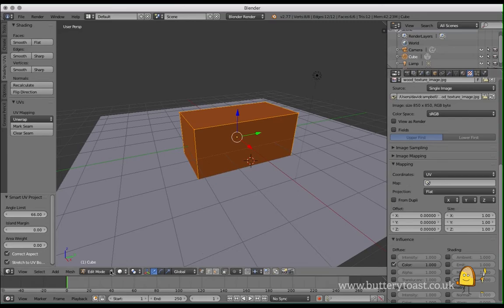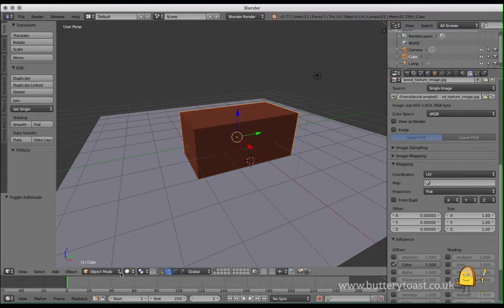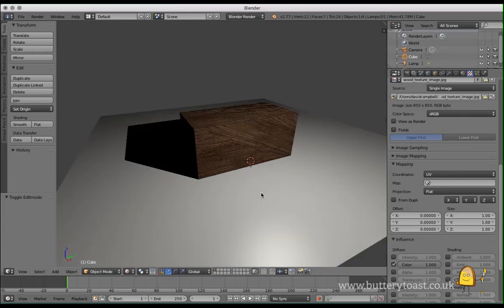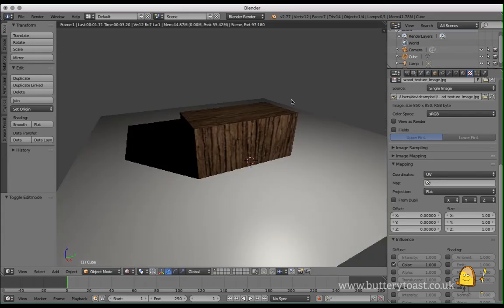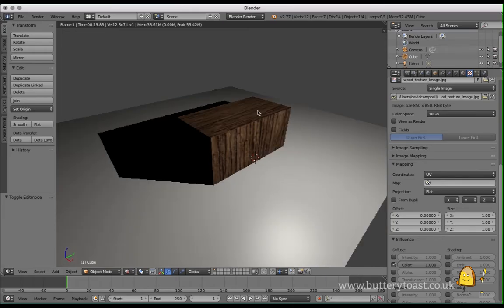And so hopefully now, if I just go back out to object mode, go into that rendered view again, and hopefully this time, there we are, it's updated. And it looks like it's going in the right direction. Well, it's all going in the same direction at least. And if we have a little look at our box, we can see that it's sort of mapped it around there a bit. Okay.